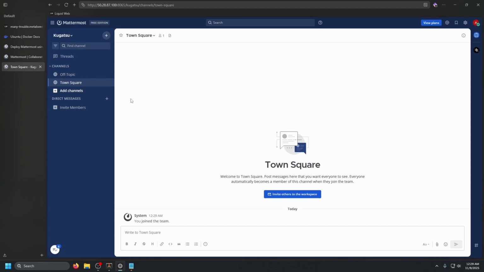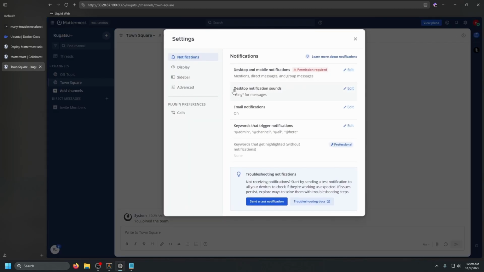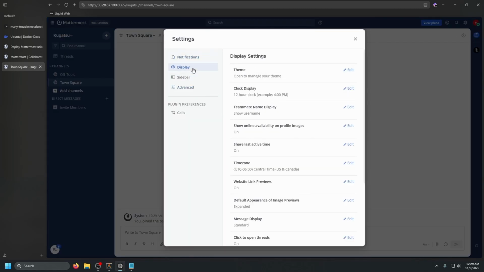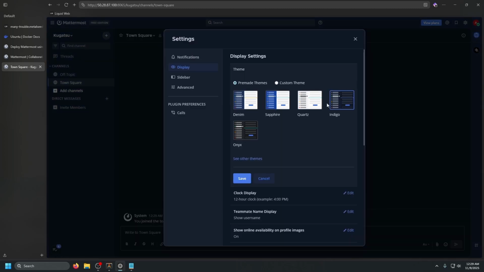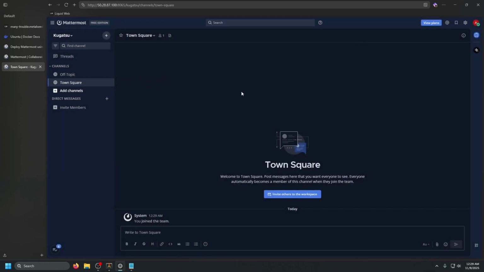As you can see, it looks very similar to Slack. I want to say there is a dark mode. I could be wrong. Edit, Indigo, save. There you go. Now we're in dark mode and it probably looks a little bit better for you guys.